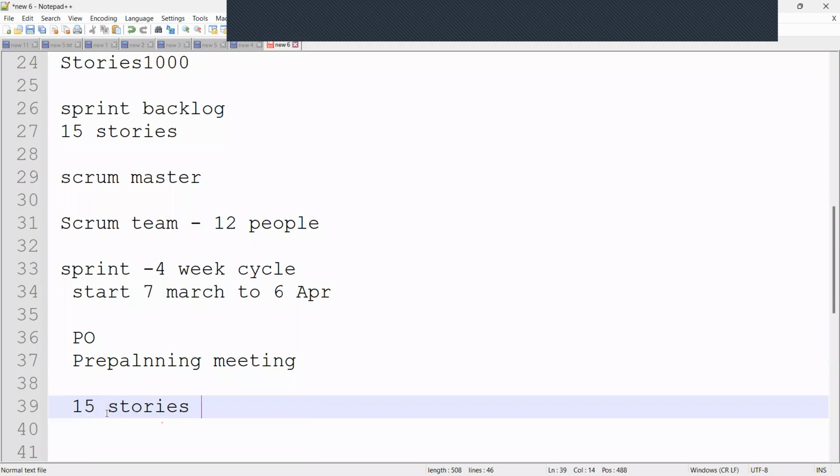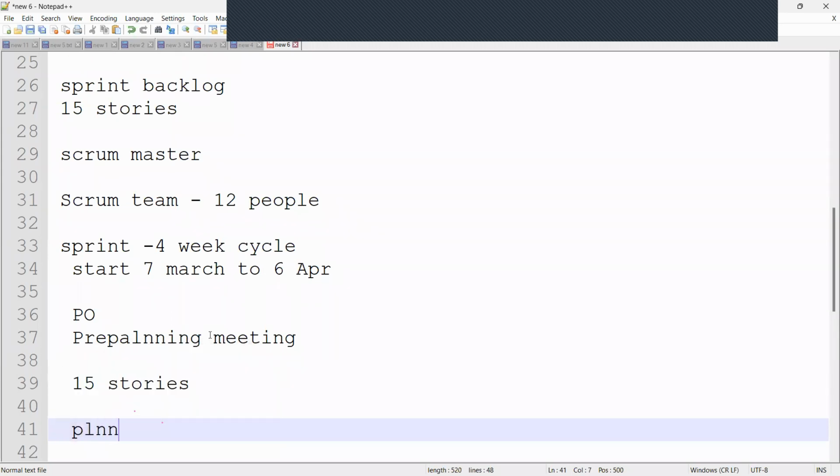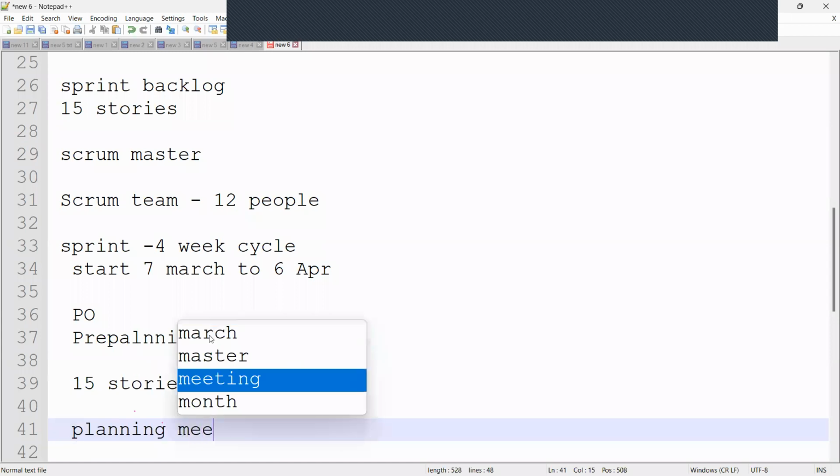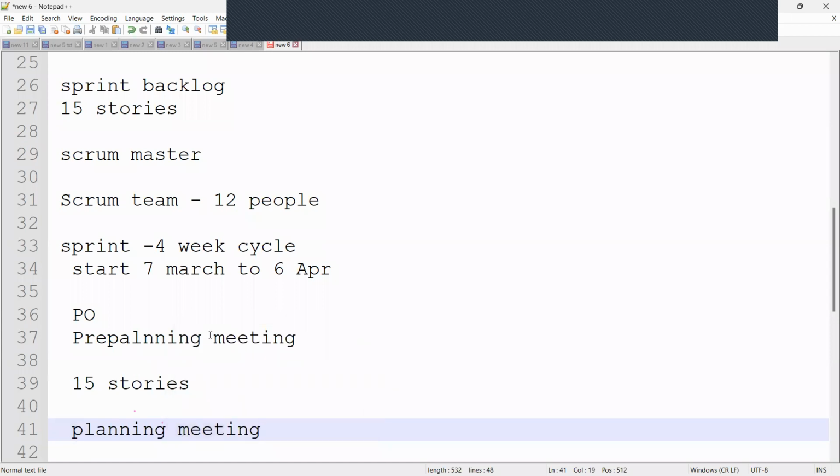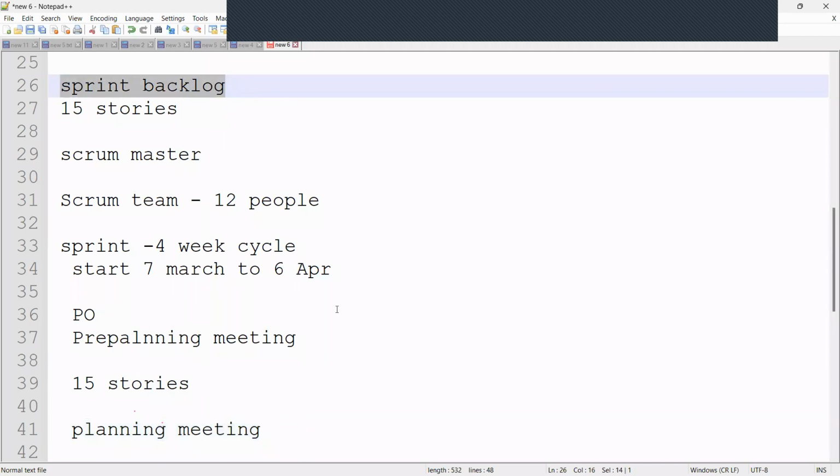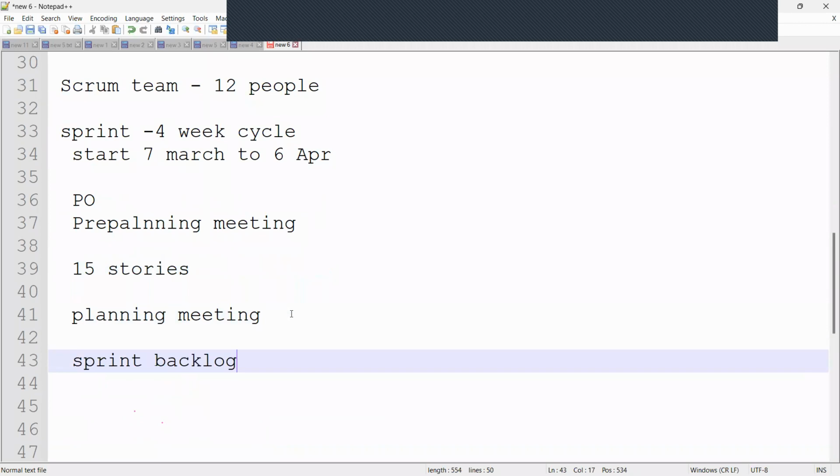Then the 7th of March is the day it starts. On the 7th of March, the entire Scrum team meets for the planning meeting. In the planning meeting, the final user stories from the product backlog are moved into the sprint backlog. So now everything is coming into the sprint backlog.